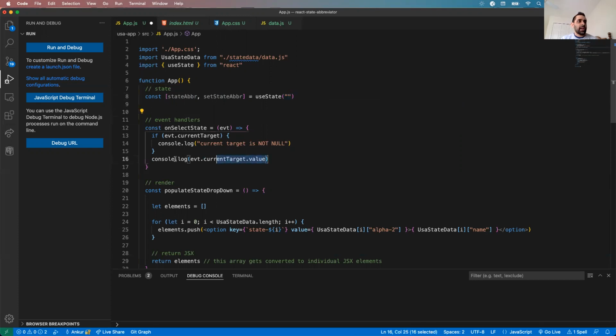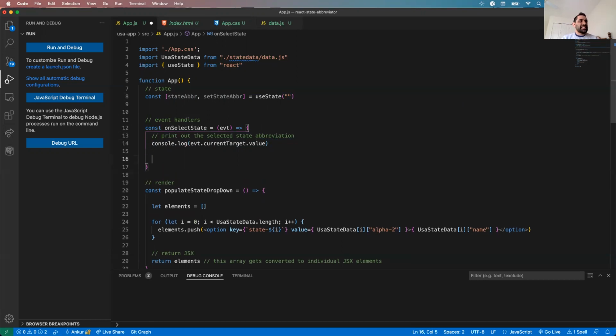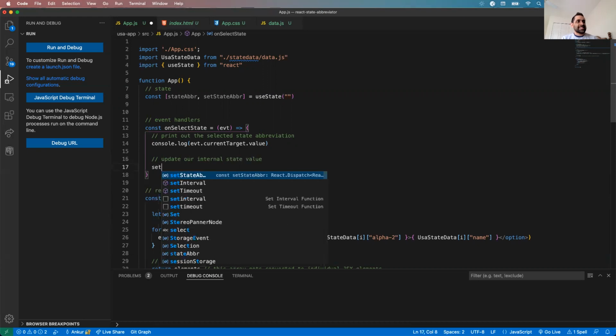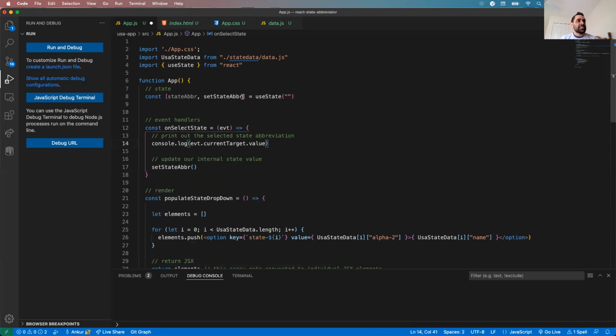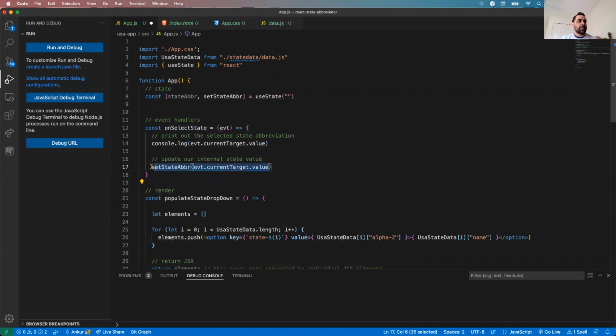And then I have my value here. So let's say I don't want a console log anymore. Get rid of that. Say print out the selected states. All right, and then we can update our internal state value. So I'm going to do setStateAbbreviation. Again, this is a function that gets returned from useState, and I can call that to update my value. So if I do evt.currentTarget.value, that should set my new state abbreviation.